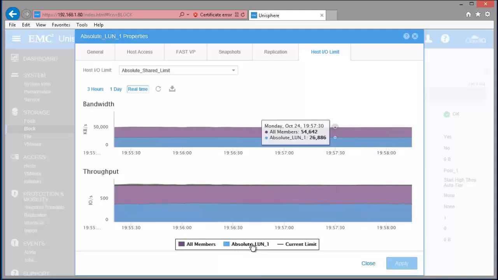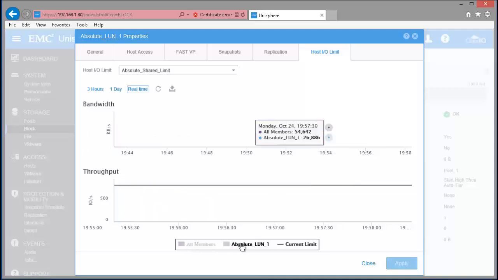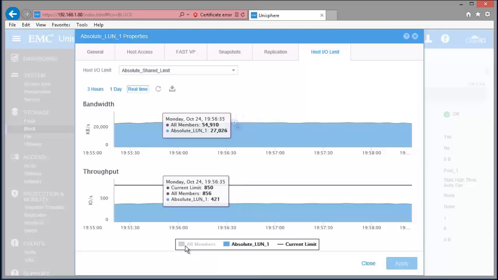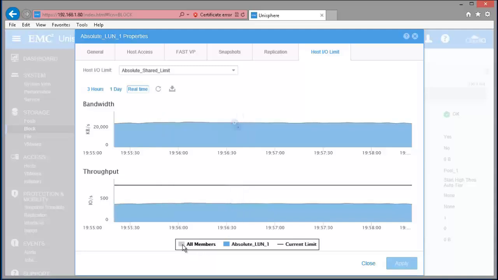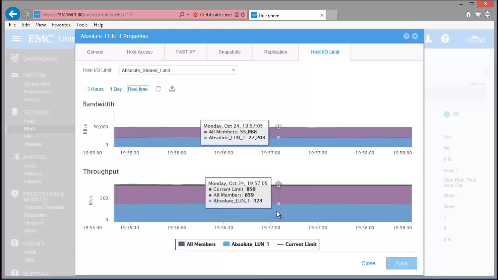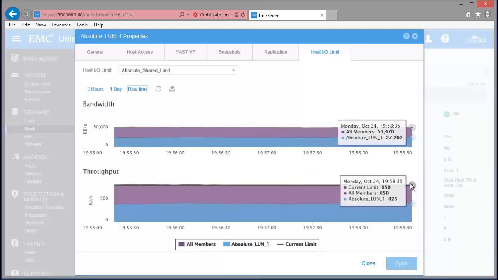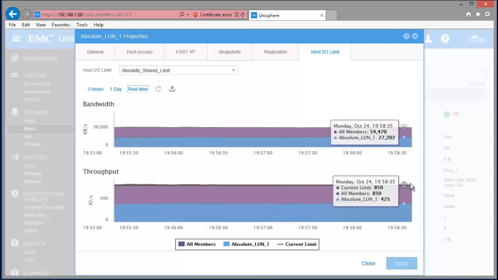And down here, again, if I just want to look at what this absolute LUN 1 is doing, I can click on him and see all members, for example. If I just want to see that, I'll click on both the absolute LUN. I can click on him, and again, all members. So it depends what you want to view and how you want to view the chart. And so there's about 850. So we finally got down there, and that took a couple minutes to do so.